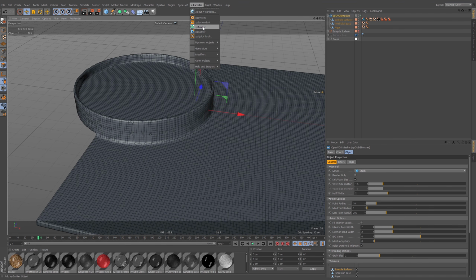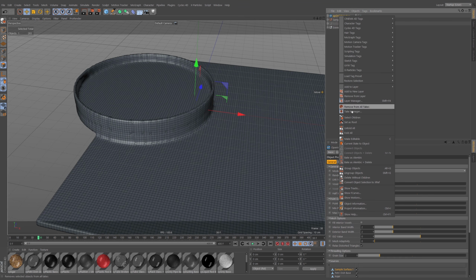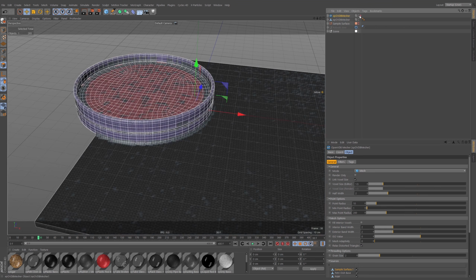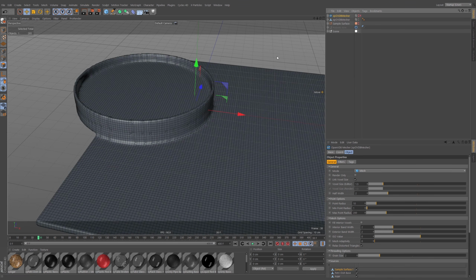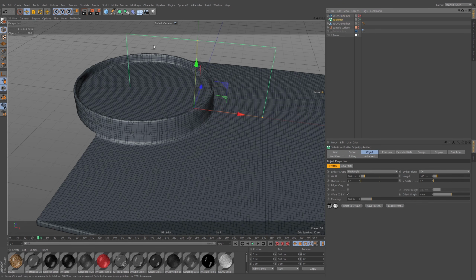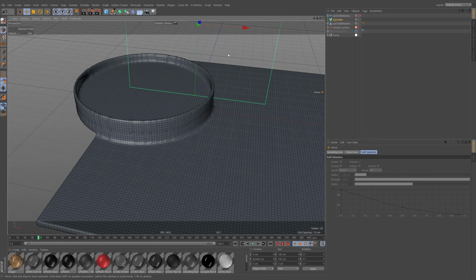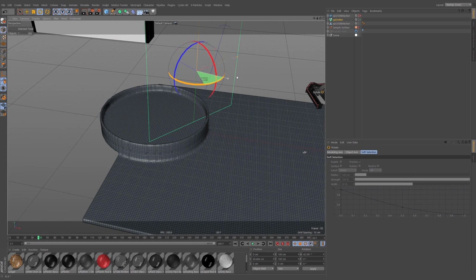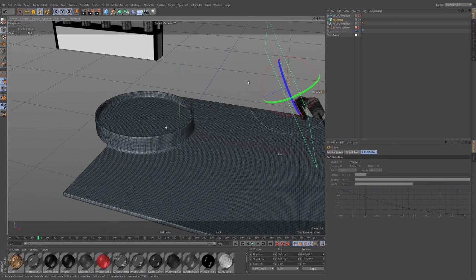I'm going to make this editable to start with. So let's minimize that and create a duplicate. Current state to object. Close that. Turn it off, hide it. There we go. Drop an emitter in. We can use this later. And let's have it collide with the surface.